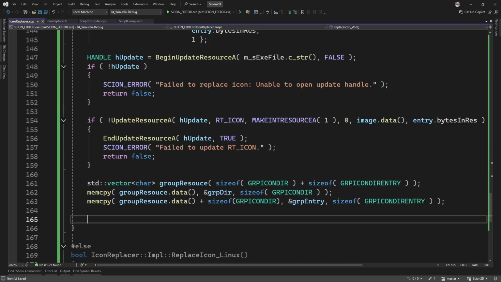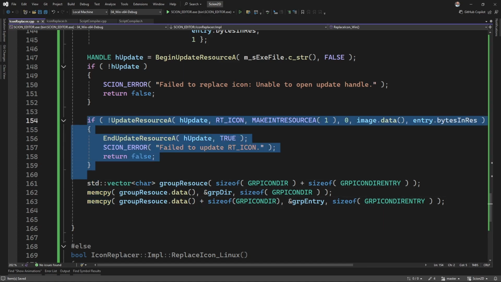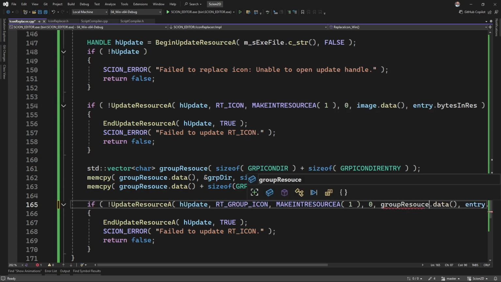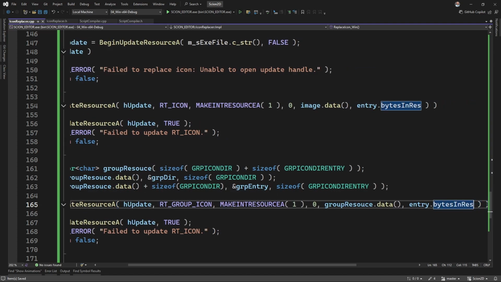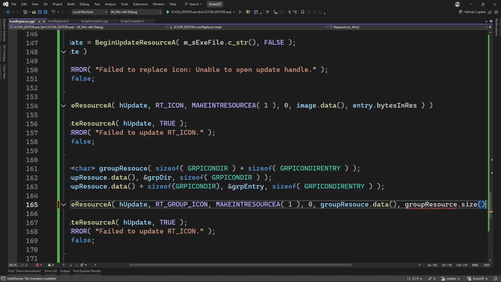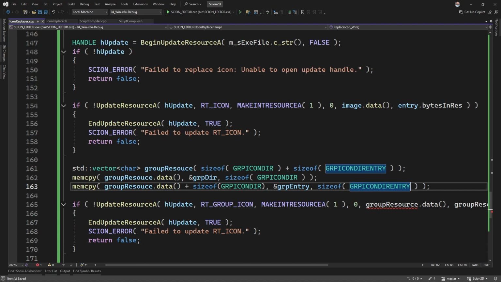We can now update the group icon, and we need to update the RT group icon. I'm going to basically copy this here, and paste it in here. So we have our update, so it takes in our handle, and now this one is different. This is going to be the group icon. Resource can still be 1, and instead of image data, this is group resource data, and then here is resource.size. I didn't spell this right. So let's go back and change that everywhere. That should be resource.